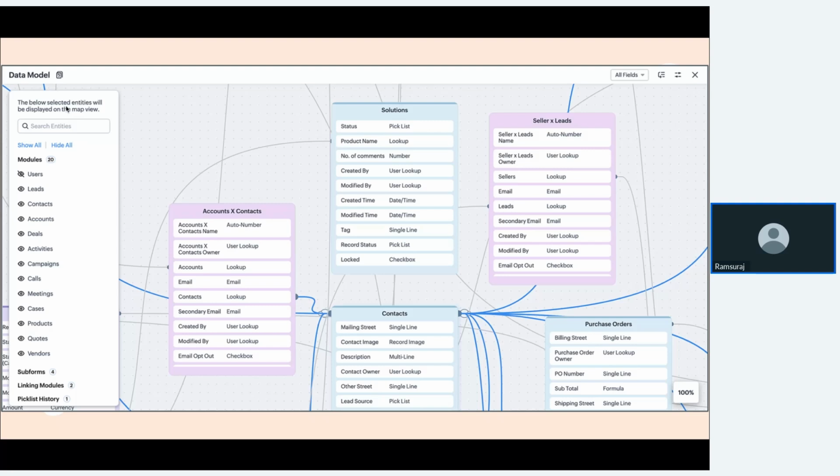In this model diagram, it covers all the system modules, all the custom modules, and it also covers the subforms. In CRM, subforms are also generated as a separate table. So here the subforms will be a separate module, and linking modules will be there. And inside each module in the data model diagram, the data type is clearly mentioned.